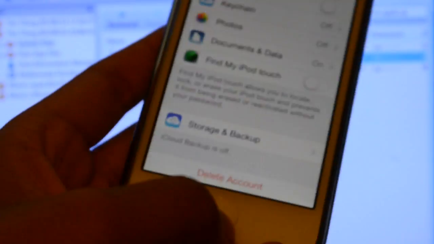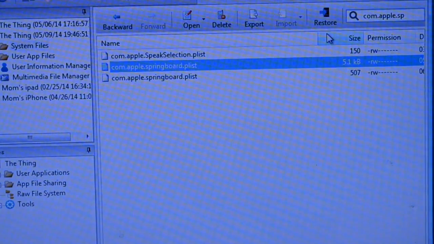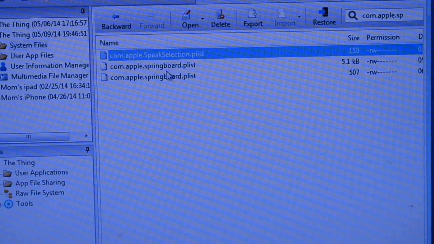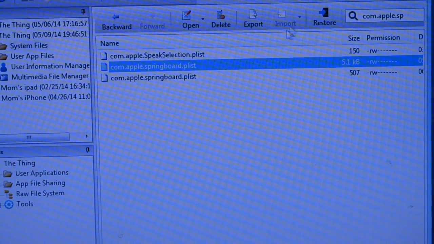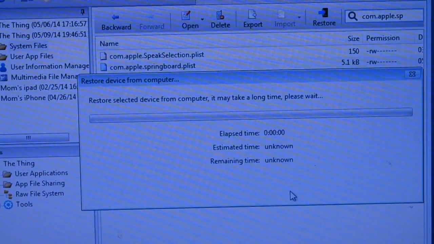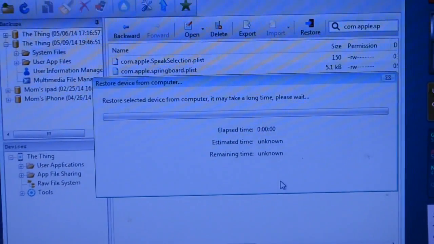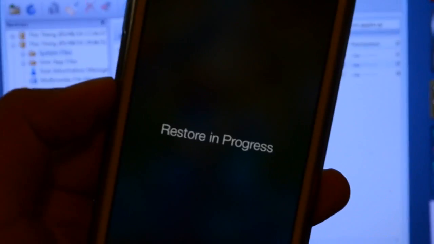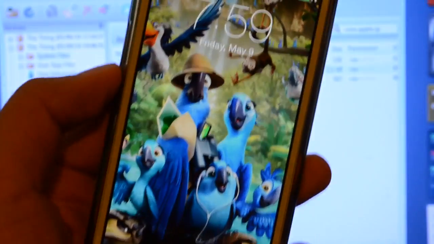Alright, once you have turned off Find My iPod Touch, head back to your computer and now hit restore. Be sure you select that file before you hit restore. Select the file and restore. Leave the options at default and hit OK. You should get this little bar just like that, and your device should jump to this restoring screen, kind of like the lock screen.